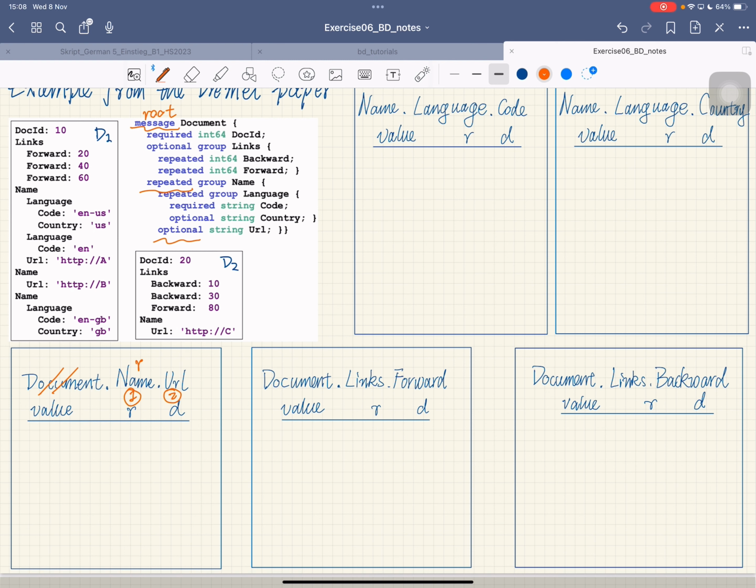So from the schema, we know that the URL is under name, and we look at the first object. Do we have name there? Yes, we have name and we have URL. So the value is what? The value is A, right? So this is it.